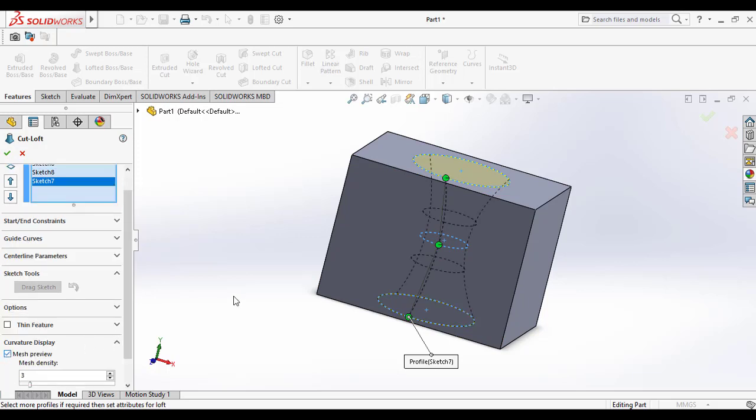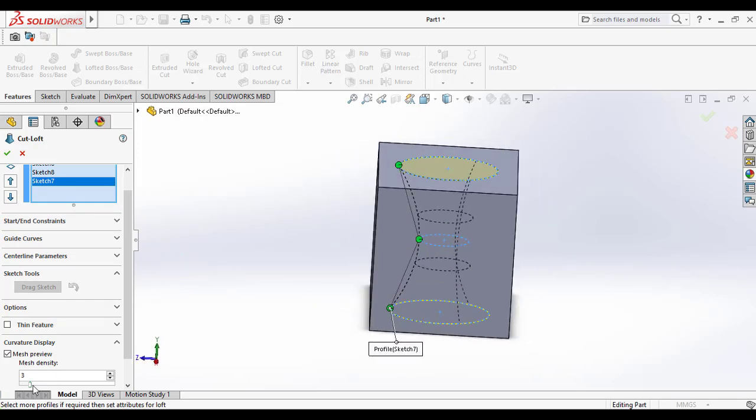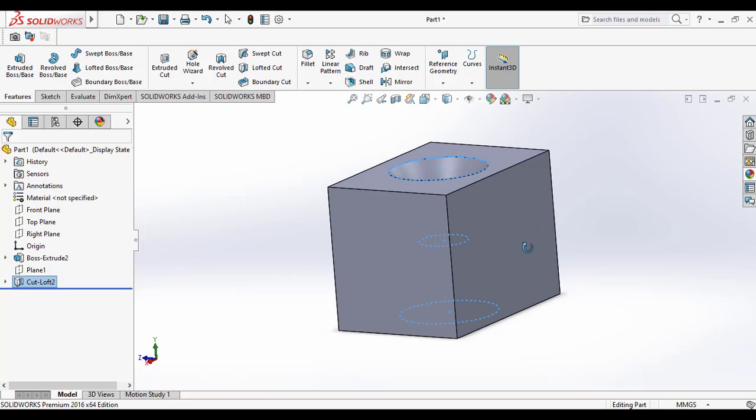You can select the mesh preview. It's only two meshes there. You can increase the mesh density to improve the smoothness of the curve, and you can also see the zebra stripes or the curvature comb. Anyway, the mesh preview is good, and click OK to create the loft cut feature.